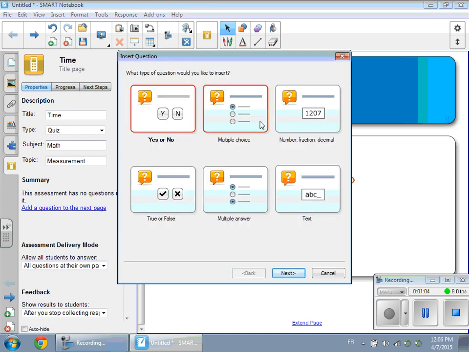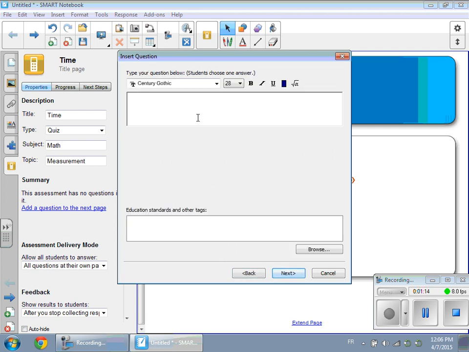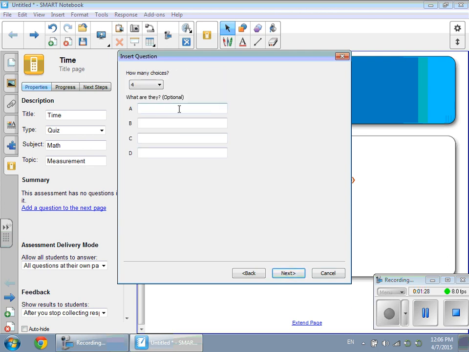And these are the options that you can choose from: yes or no, multiple choice, true or false, multiple answer. So I'm going to do multiple choice for this one. So here's where you type in your question. So what time does the clock say? Oh, I just got to change this to English. Next. And here are the options.